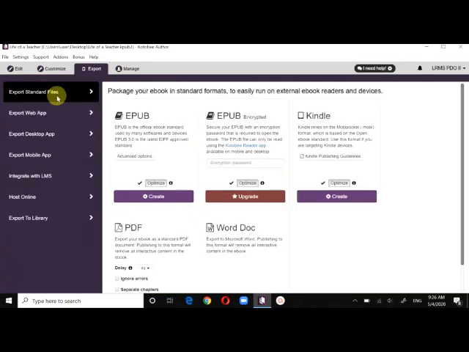Select Export Standard Files and choose EPUB. EPUB is the official ebook standard used by many softwares and devices, and the output of EPUB can be read by Kotobee Reader application software. Once you're okay with it, you can click Create.